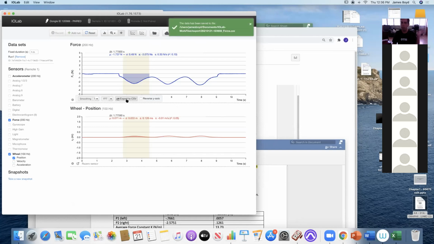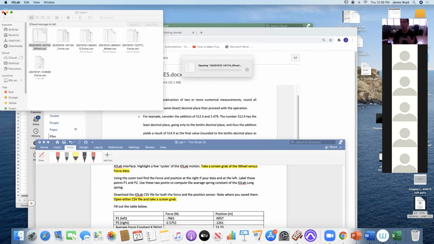So just export to CSV. Go to Documents, IOLab, export, open it up, and just grab a quick screen grab of it. That's all I need though. Yeah, go ahead. You guys can go and get out of here if you want.